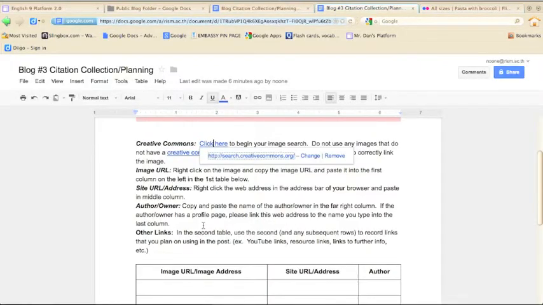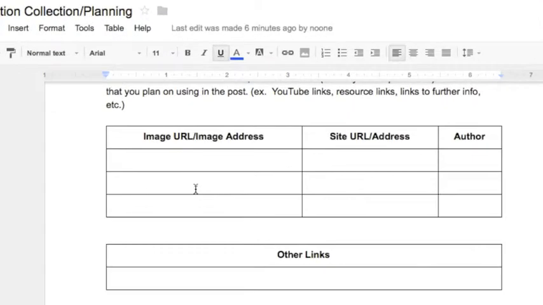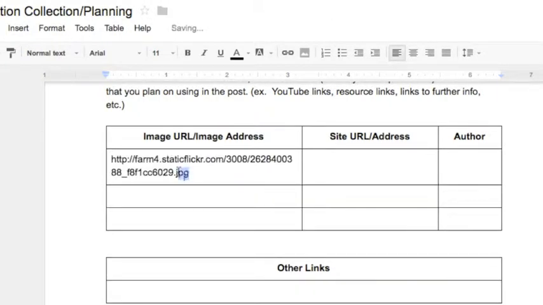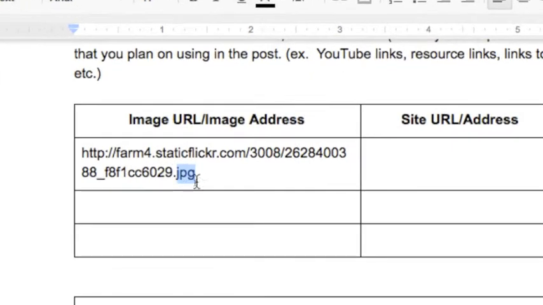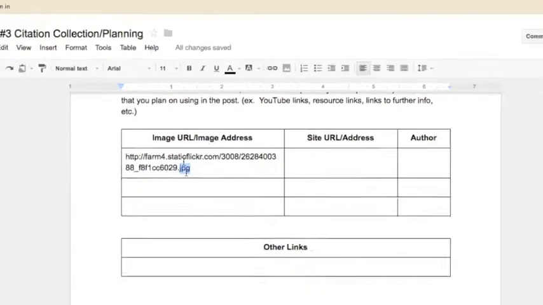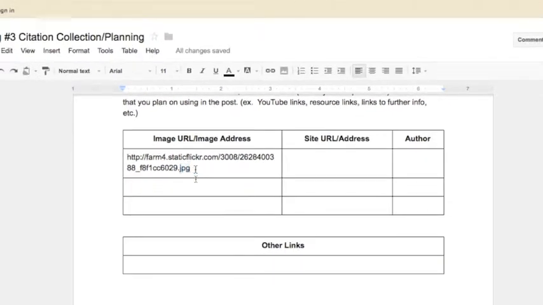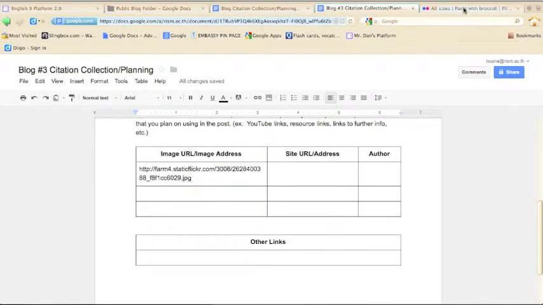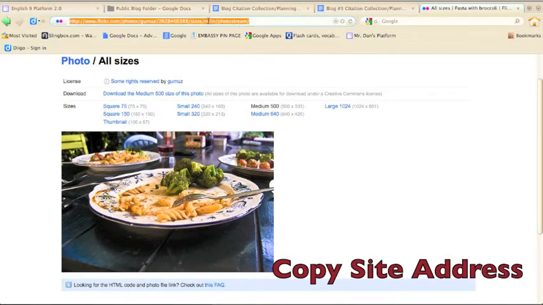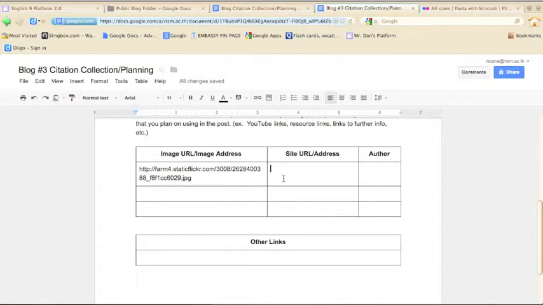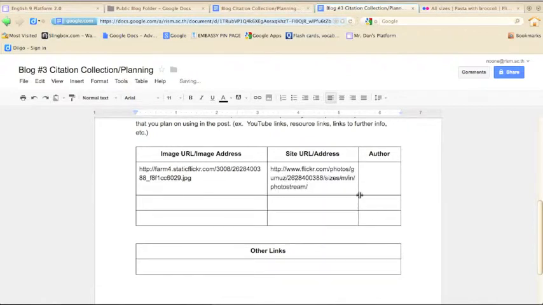And once you've copied it, go back to your document that you created and go ahead and paste that image URL, which has a JPEG file name. Then go back to the image that you had and copy the site URL and paste it into the site URL address column.